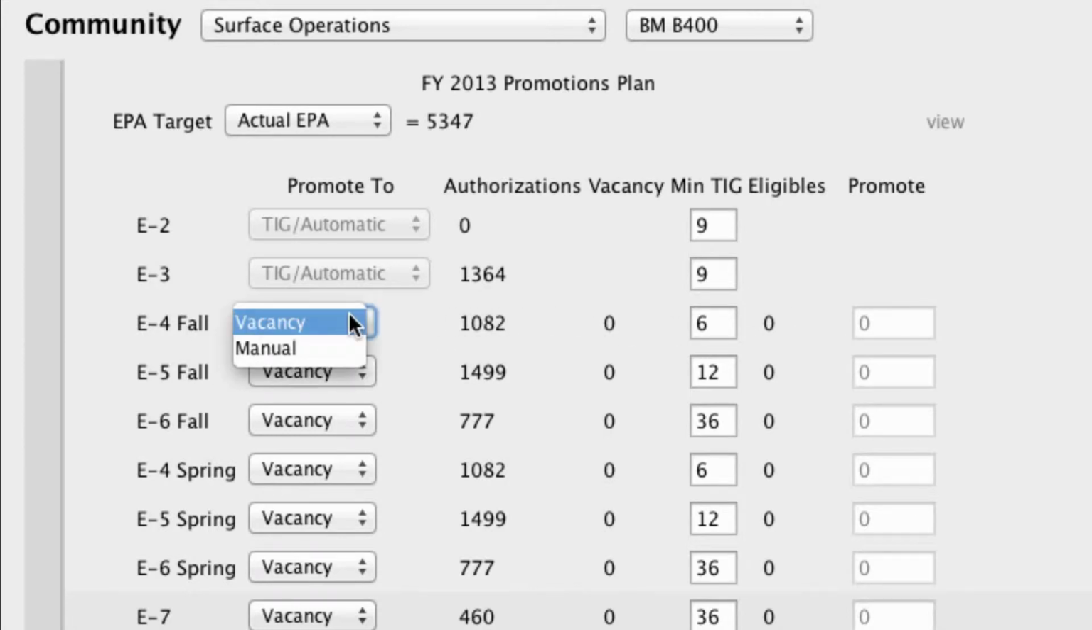Rather than letting Impact calculate a default advancement rate, community managers can also specify a manual number, again, if they would like to refine the number that Impact is providing, or if they would like to run a what-if scenario to see what impact different advancement decisions may have on their community.